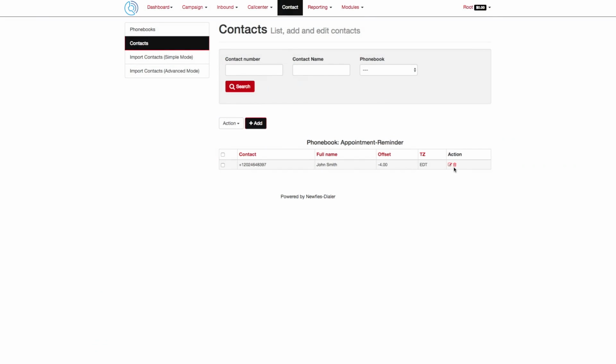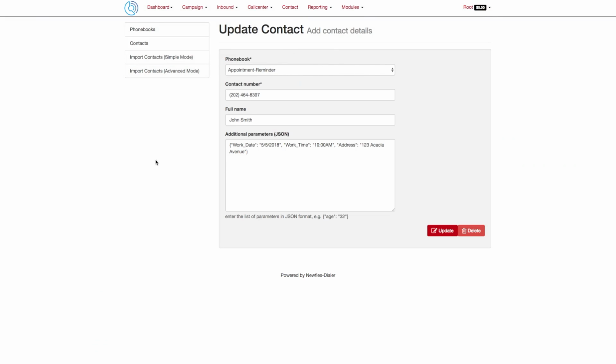Looking at a contact I prepared earlier, you can see we added custom information specific to the contact, including the date, the time, and the address of the customer to play an appointment reminder. This data can be added manually, uploaded as a text file, or delivered using an API.